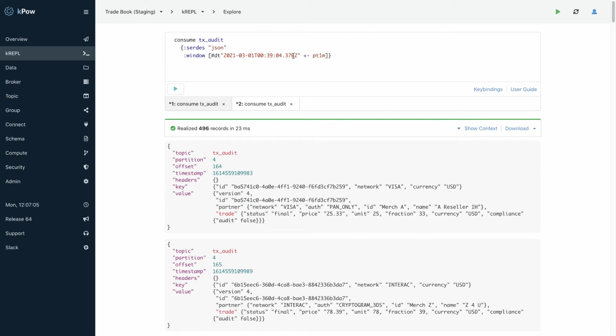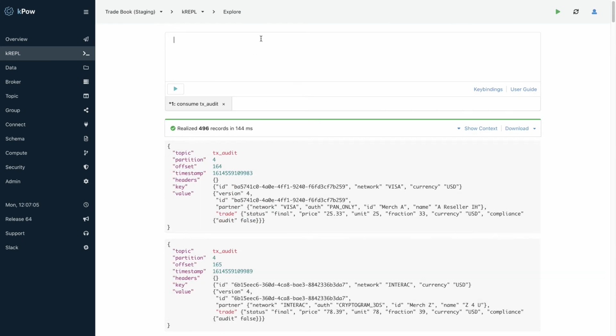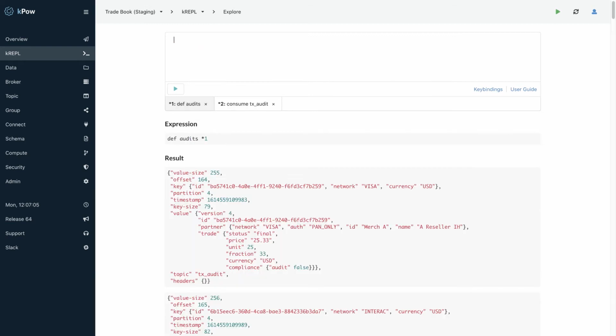Now, if I wanted to, I can just change the limit on that consumption. Let's change it to 500. And I'm going to pull all 500 records back in one query, close down this old state. So now I've pulled all of the records that are within TX Audit into the REPL. And I'm going to define a new variable. I'm going to call that audits. So now I have a variable that I can refer to as audits in later expressions. And I'm going to just do the same for TX Trade.